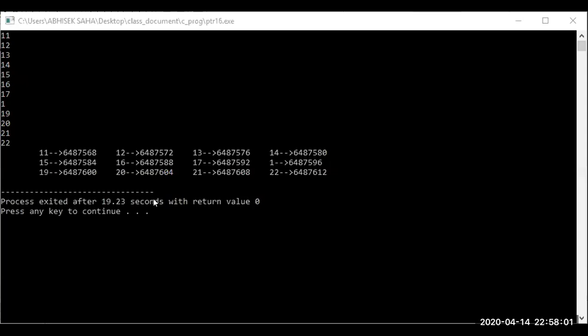Look, sharing the output file. This is the input set I have given: 11, 12, 13, 14, 15, 16, 17, 1, 19, 20, 21, 22. And this is your matrix. Look at the address of the array elements. What are the array element addresses? The first address is 6487568.